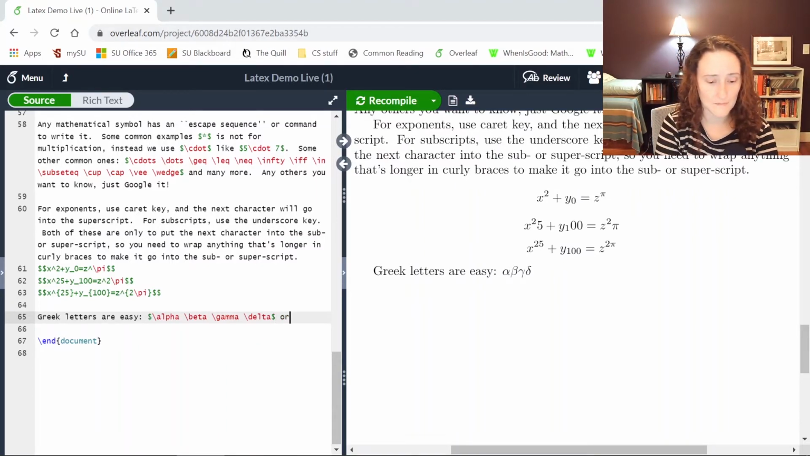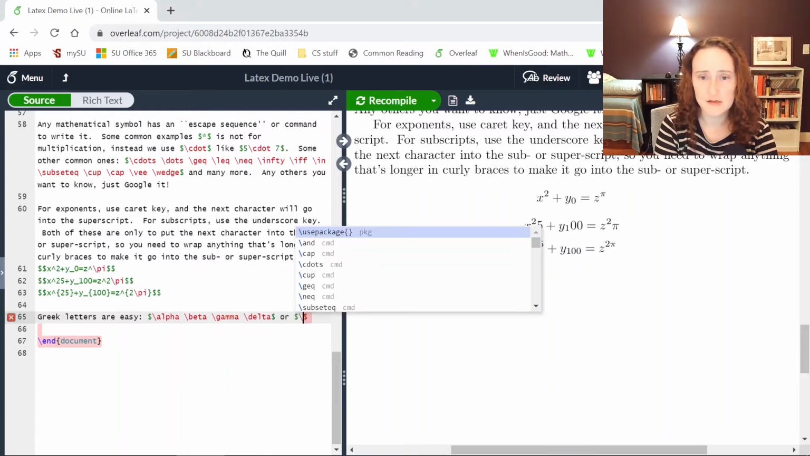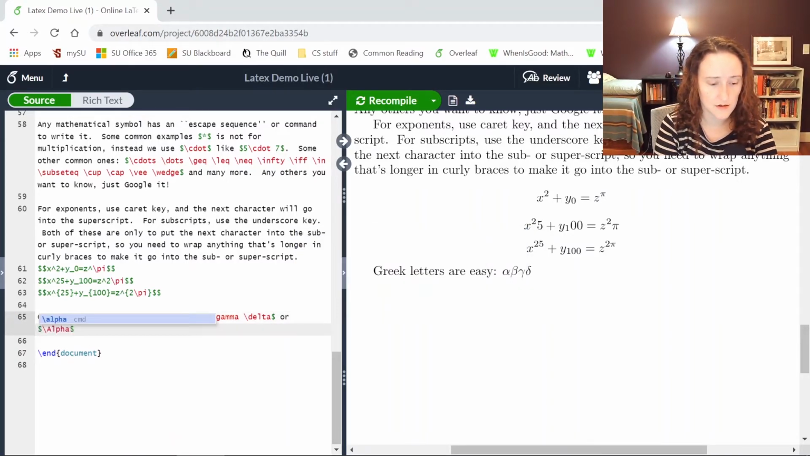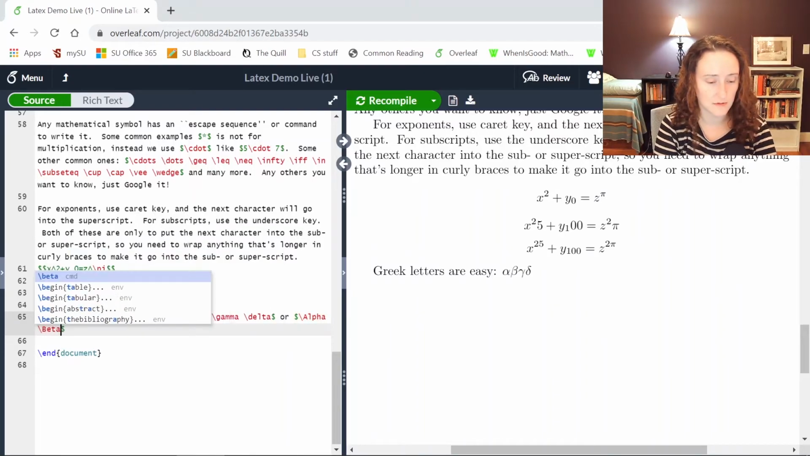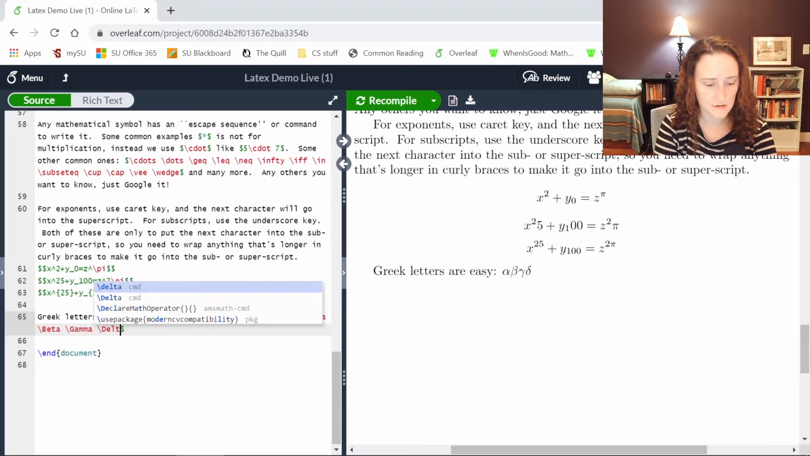And then for the uppercase ones, you just capitalize it. Like capital A, alpha, not all caps, but just the first letter. Capital B, beta, capital G, gamma, capital D, delta, like that.